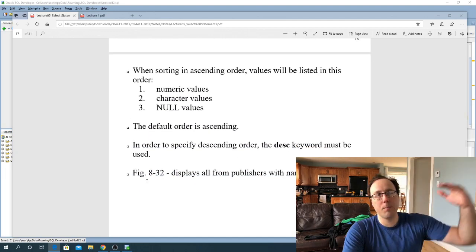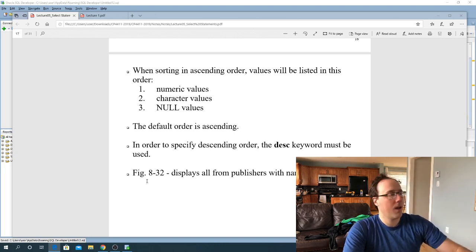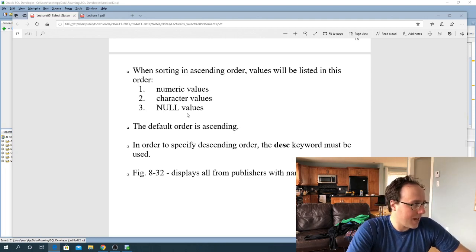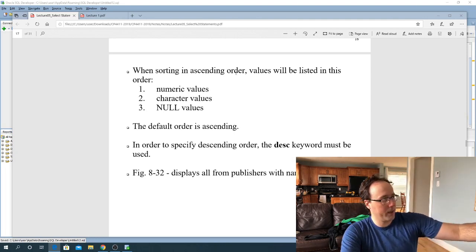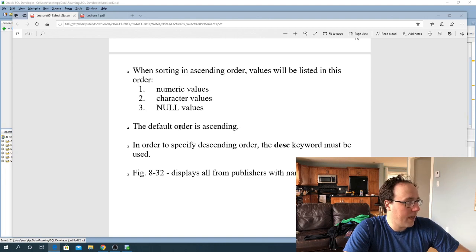Now, when we sort, there is going to be an order applied to the sort, and by default, it's going to be ascending order. Alphabetically, that's going to start with A and increase. For numerical values, it's going to start at 1 and increase. So when sorting, the values will be listed in this order: numeric values will come first, then character values, then null values. And that is the default of ascending. If we want, we can use a descending order as well. We just need to use the DESC keyword that specifies that.